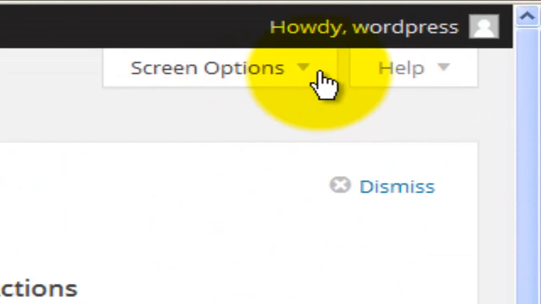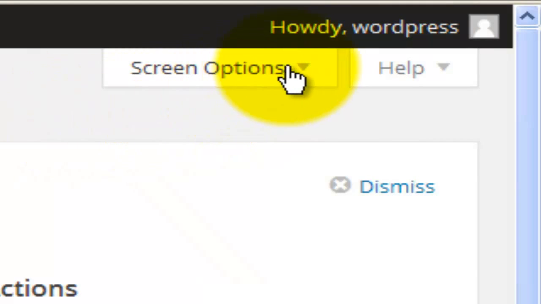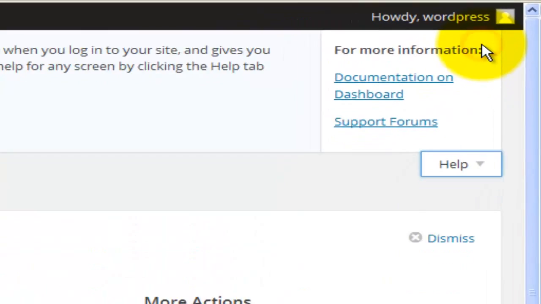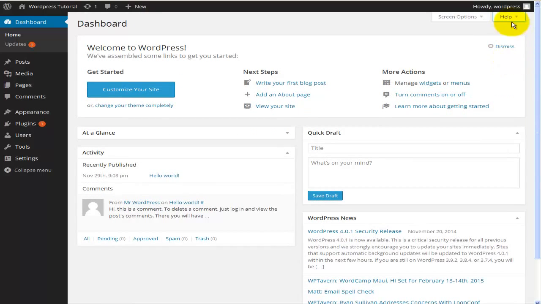the options just below the admin, I'll usually call this the admin option, where you can actually log out and edit the profile and everything else. The other two options here: there is the help option all the way to the right. You'll get some help information about navigation, layout, content and everything else here. And to get rid of it, you can just click on help and that will collapse it.